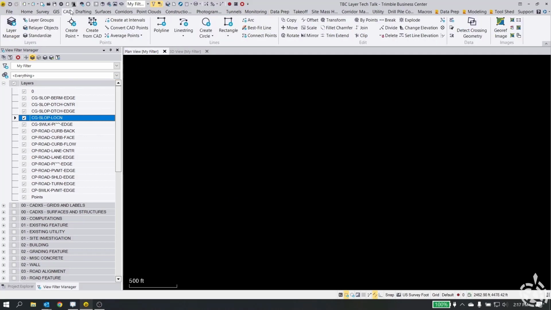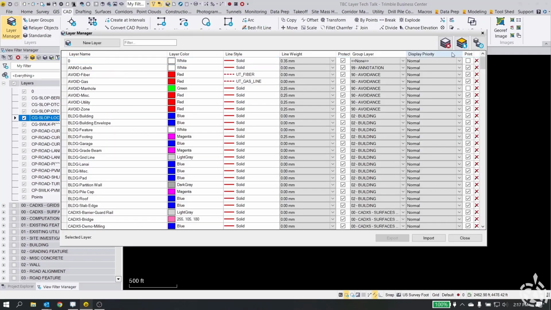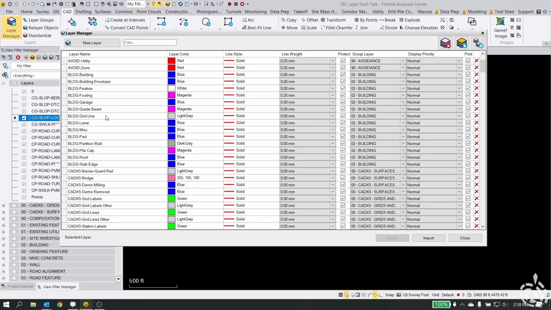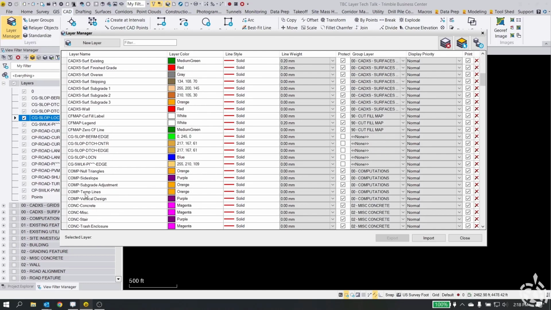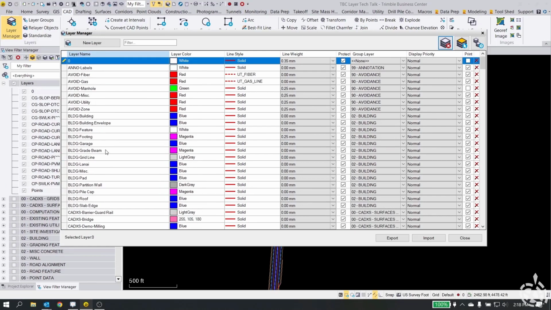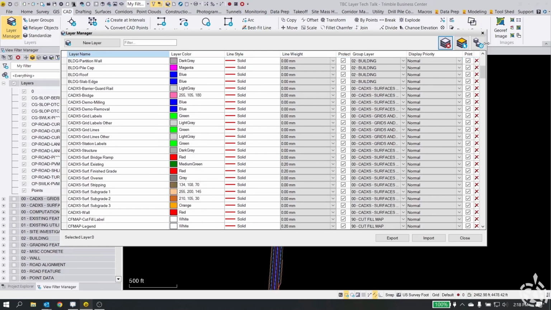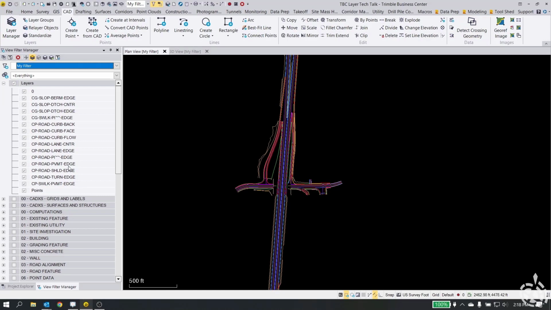So one tool I can use is to go back to the CAD tab, and under Layer Manager, you have this button right here. It says Delete Unprotected Empty Layers. So as long as the layer has nothing on it and it doesn't have a protected checkbox, it'll get deleted. As an example, if I scroll down here and look for this CG slope LOCN, that blue layer, notice when I hit this box, that layer is now gone. And I can also look here and it's also gone here.